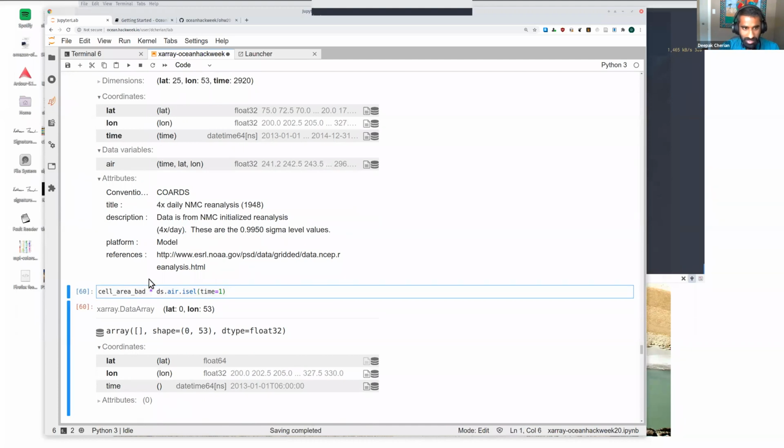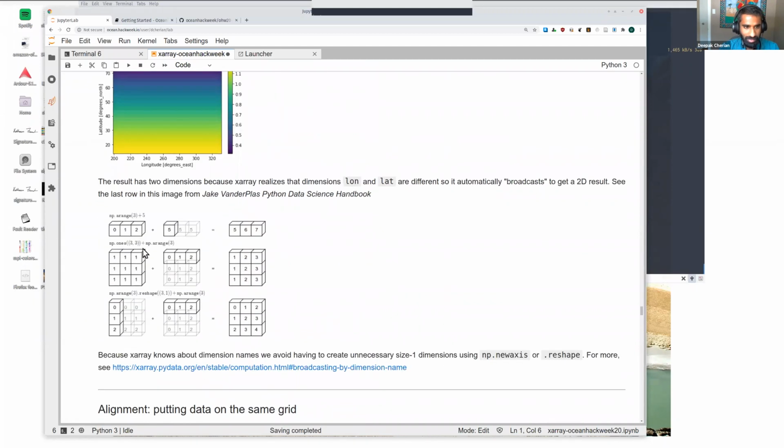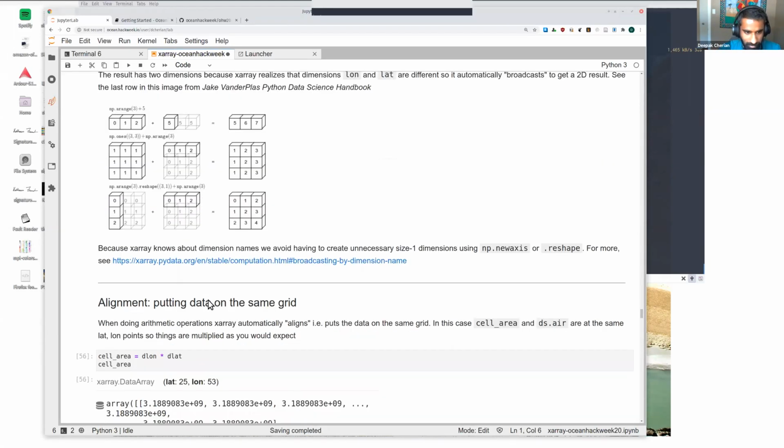The other thing that Xray does is broadcasting, right? So if you scroll back up, in NumPy, you have to be careful and reshape things properly so that they line up. Xray is smart enough to realize that dimensions lon and lat are different, and so it will automatically do what's called broadcasting to get a two-dimensional result. So if you multiply something that has dimension lon by something that has dimension lat, you will get back something that has dimensions lon and lat, okay?